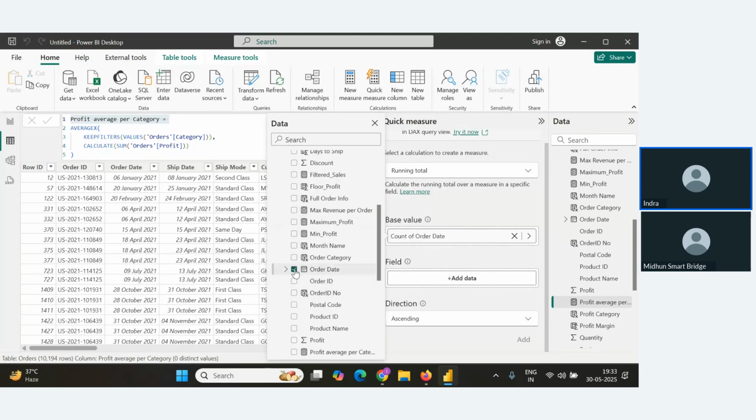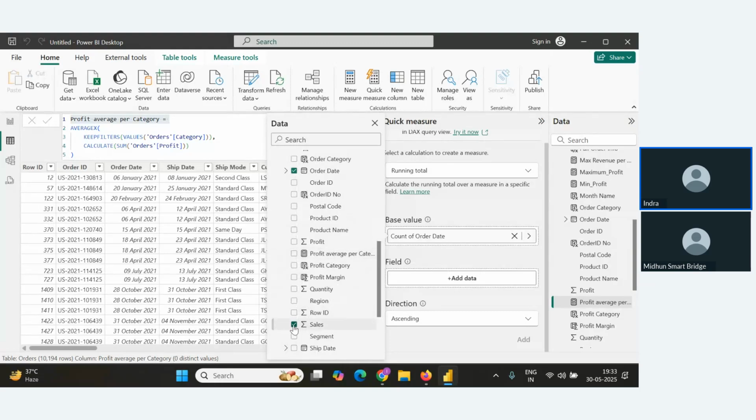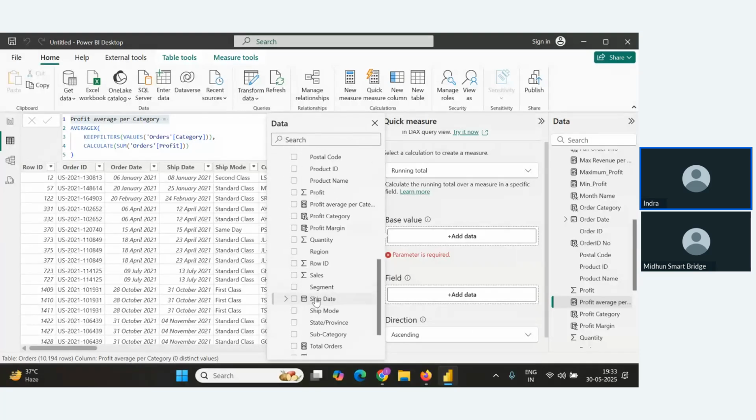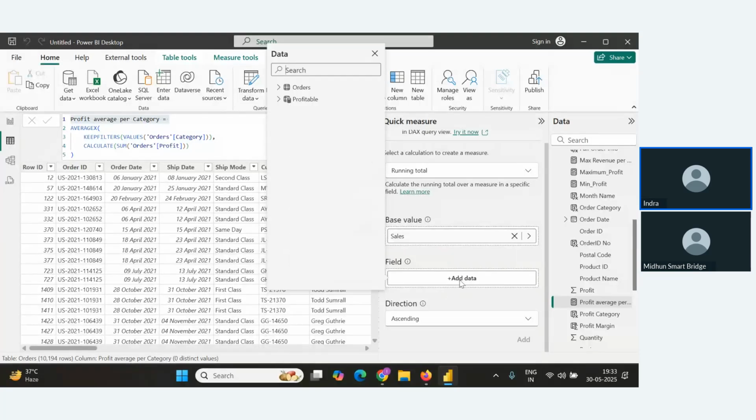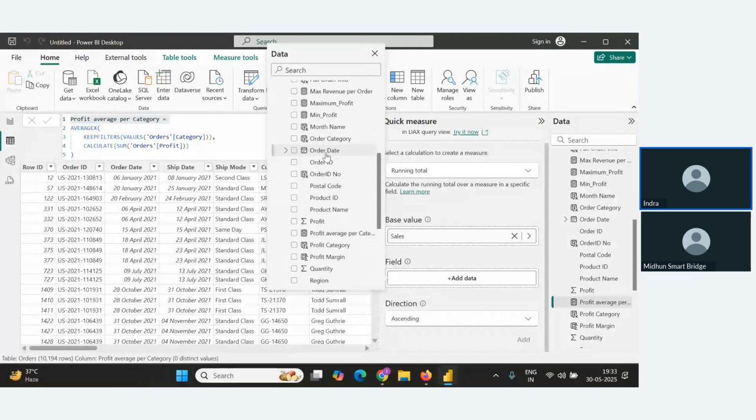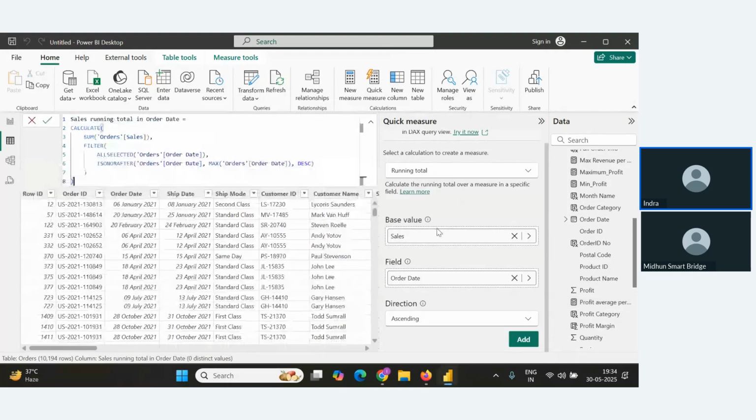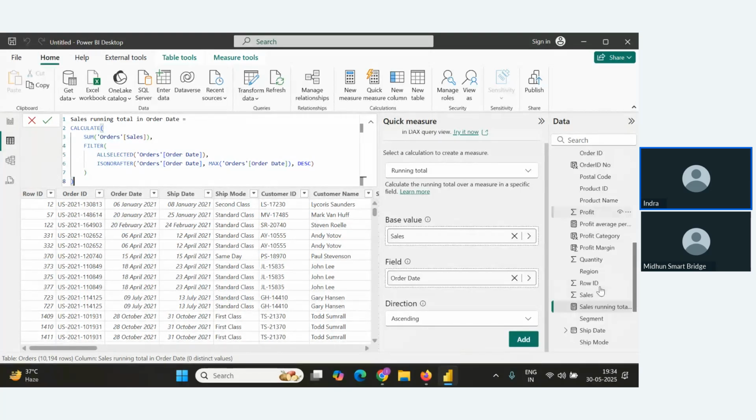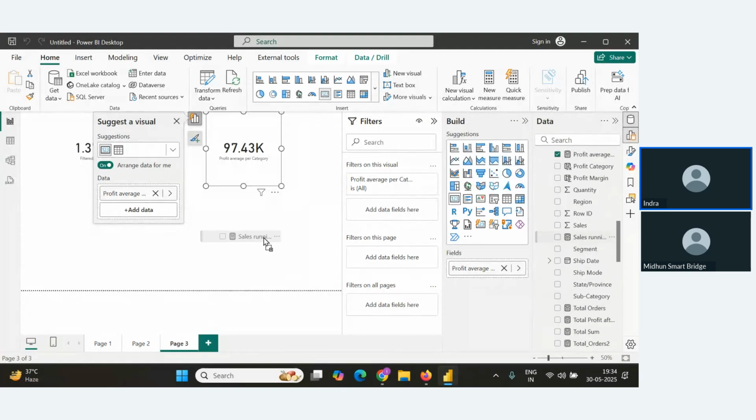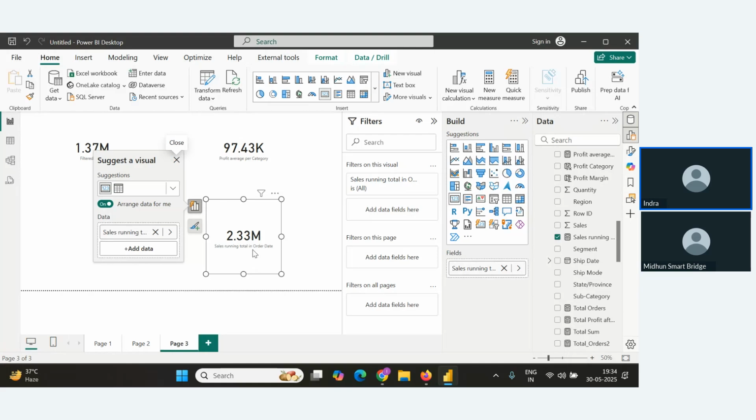Sorry, pass sales, and order date. Let's see, the value has been calculated. You can see the formula has been created: sales running total in the order date. This is the calculation field that I created here, sales running total. If you go to the report view and check this out, you can see this is the sales running total from the order date.